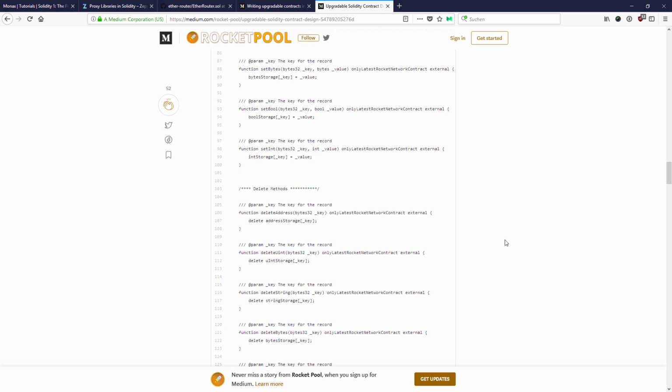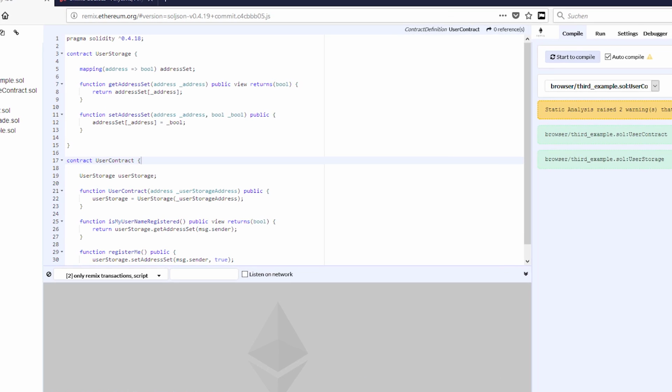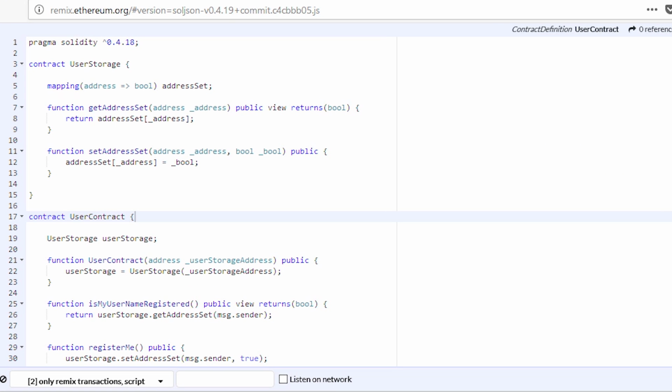But what's behind upgradable contracts? Let's have a look at our very simple example from before for saving users. In this example, we take again our user contract and we are going to outsource the storage part from the actual logic part. We have two contracts here, one user storage and one user contract.